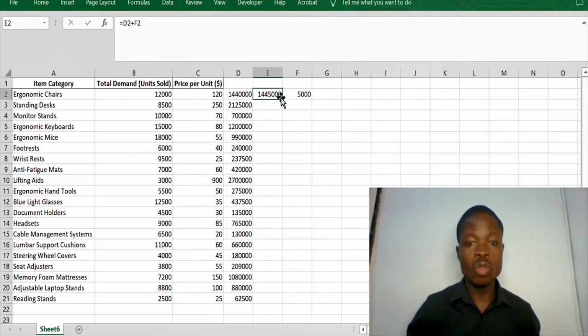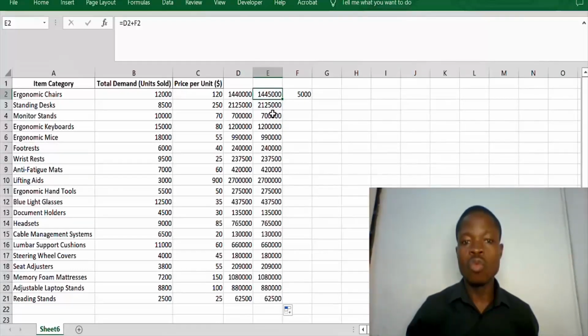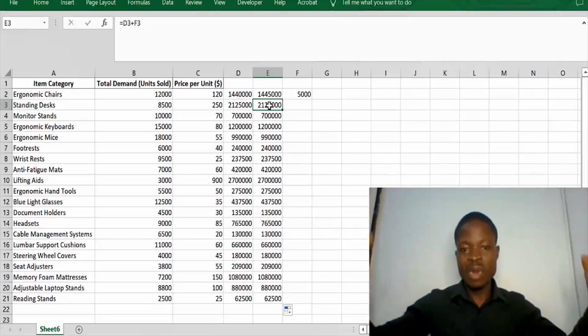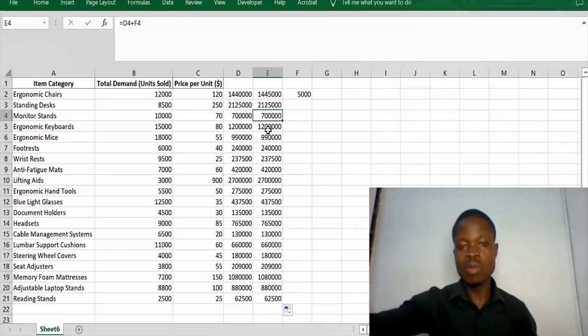So if I decide to just autofill it down, you'll observe that for the first one, 5,000 was actually added to this result. However, for the next one, 5,000 was not added. So we have the same result that we have for the other one. So why is that? It's because what we have just done is still relative referencing. Since all the other cells that we have are blank, Excel automatically believes that those cells actually contain zeros, and that's why if you click on this, you will see D3 plus F3. If you click on this, you see D4 plus F4, because it's still relative referencing.